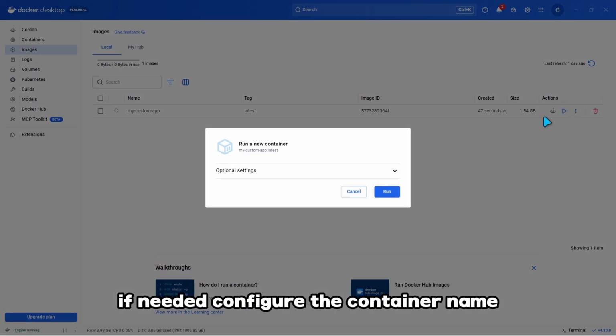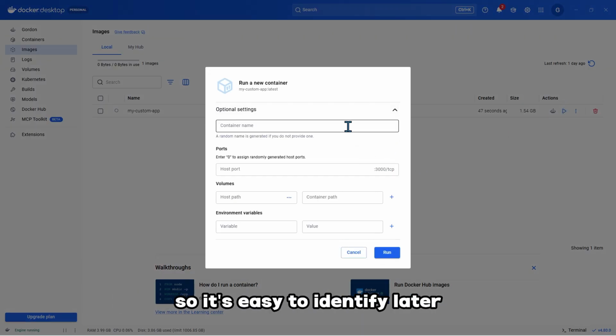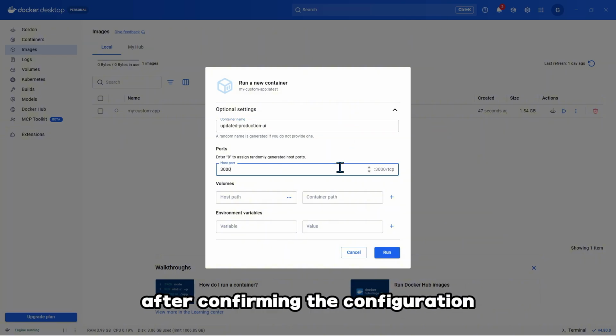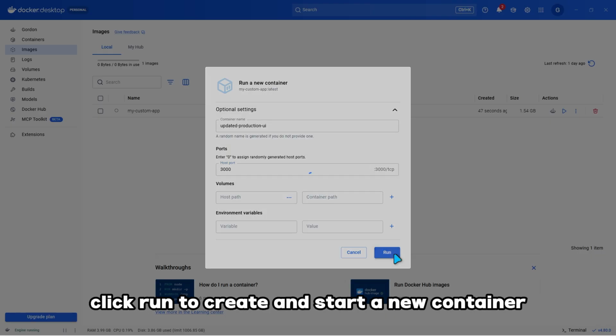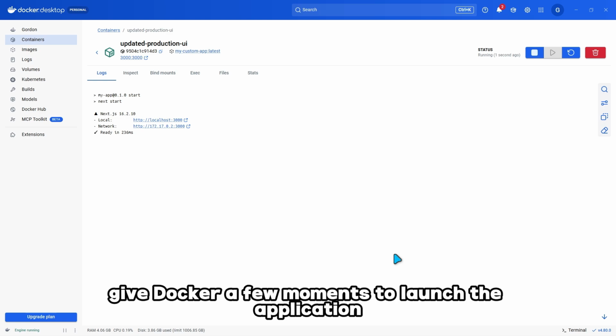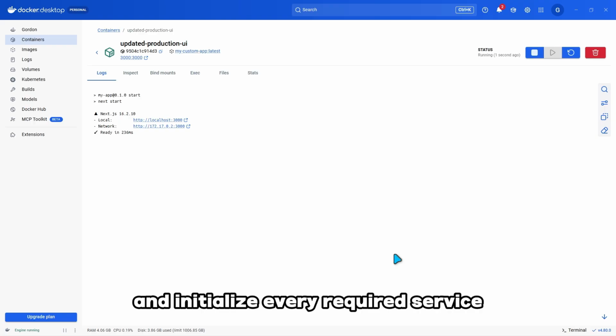If needed, configure the container name so it's easy to identify later. Then review the port mappings and confirm they match your application's configuration. After confirming the configuration, click Run to create and start a new container from the updated image. Give Docker a few moments to launch the application and initialize every required service.